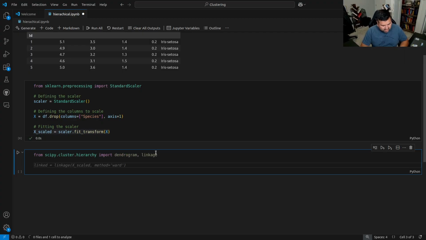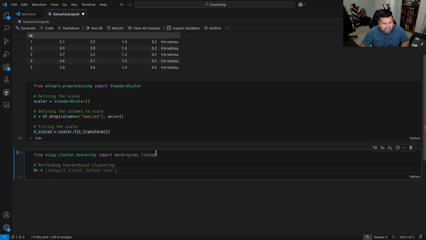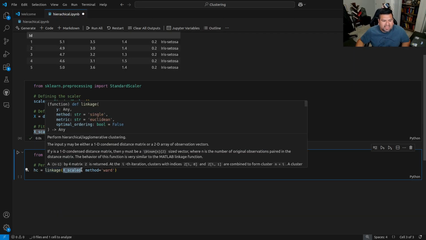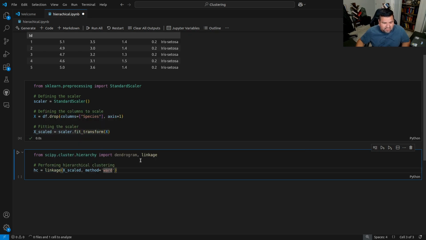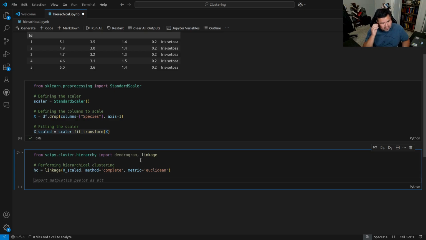All right, so here we are performing hierarchical clustering. I'm going to say HC, I always use HC for hierarchical clustering, equals linkage. Notice that here you need to pass the standardized data. Here we're using another method, ward. In our case, let's start with complete. The method is complete and the metric is Euclidean. That's going to compute the linkage, and then we need to visualize the result.